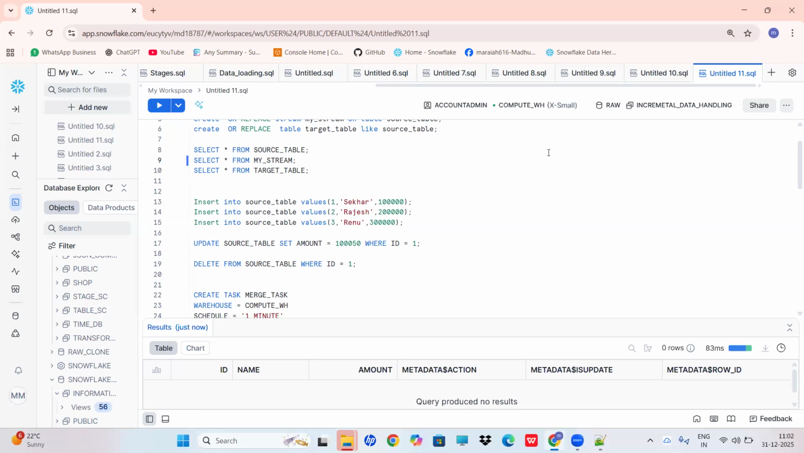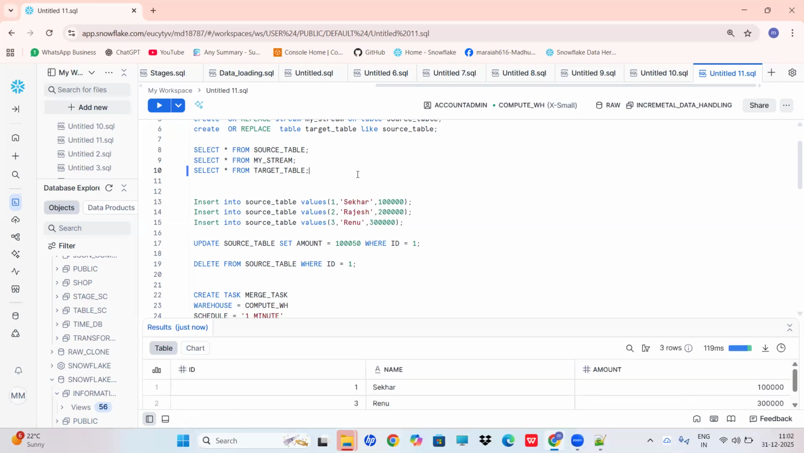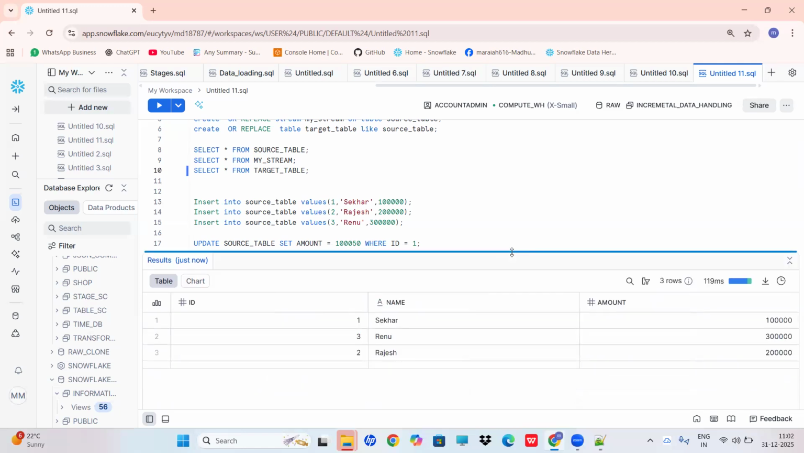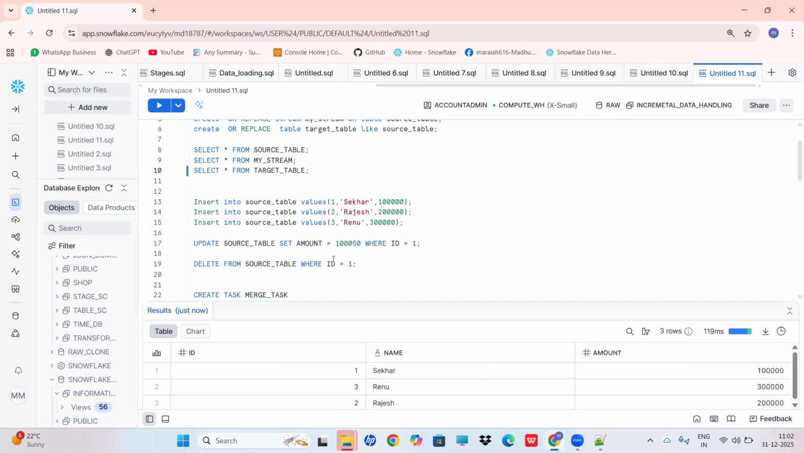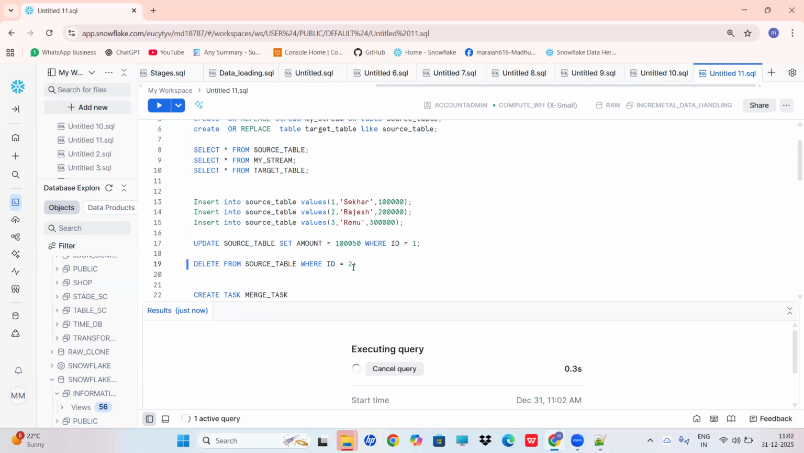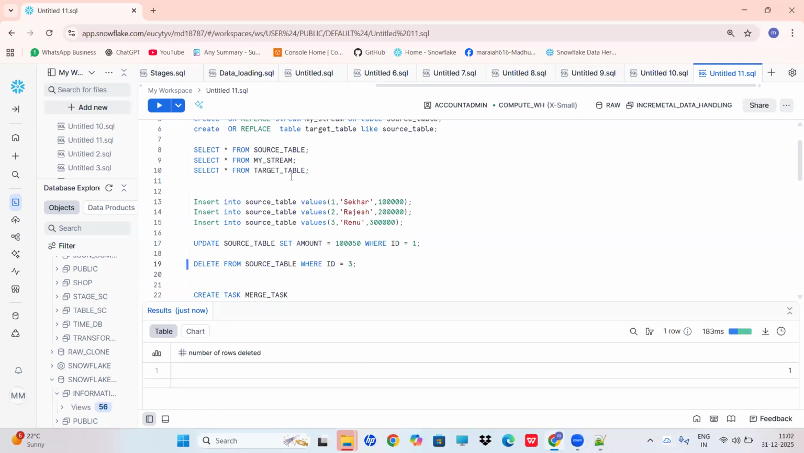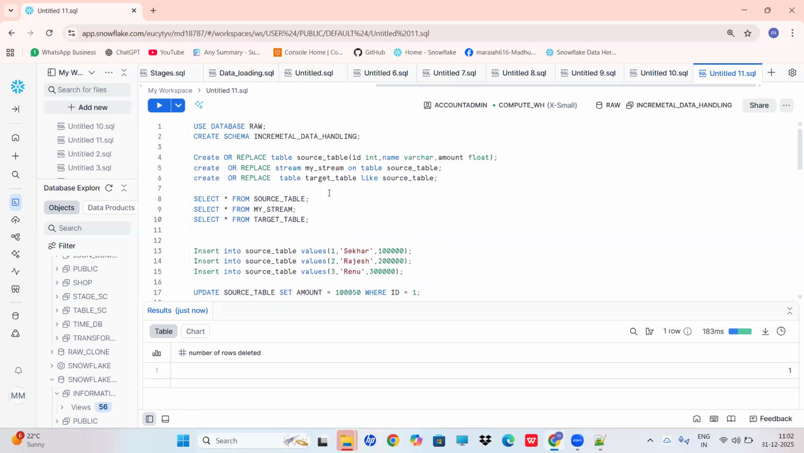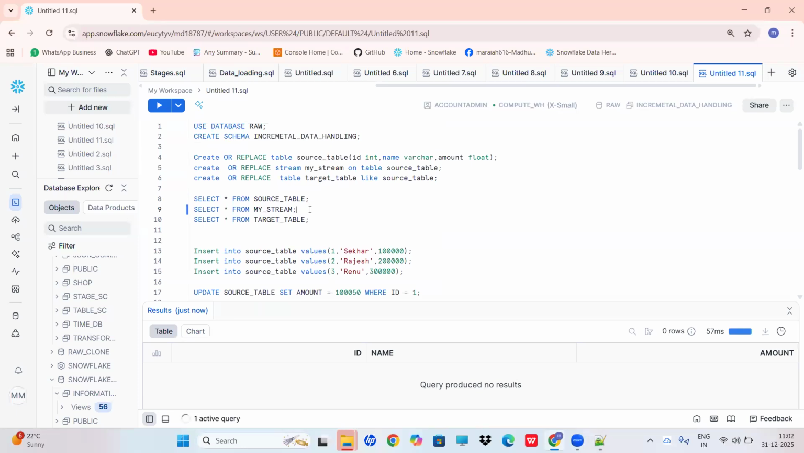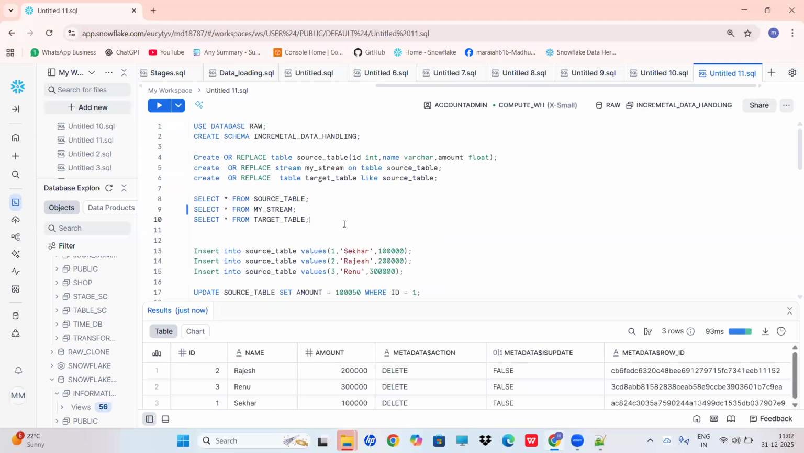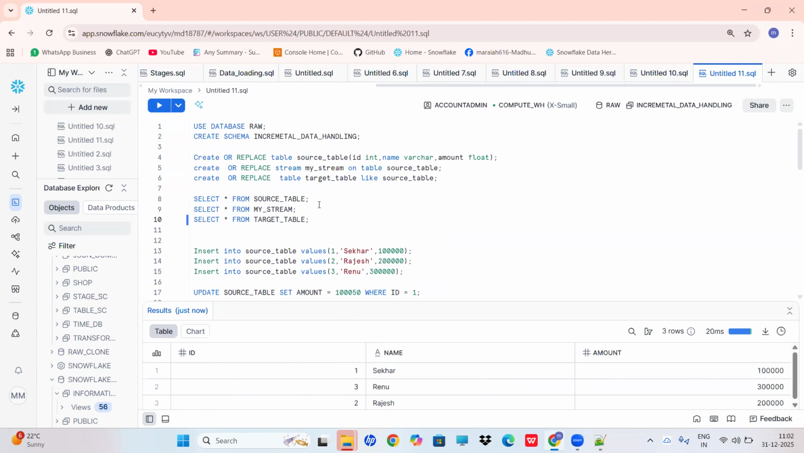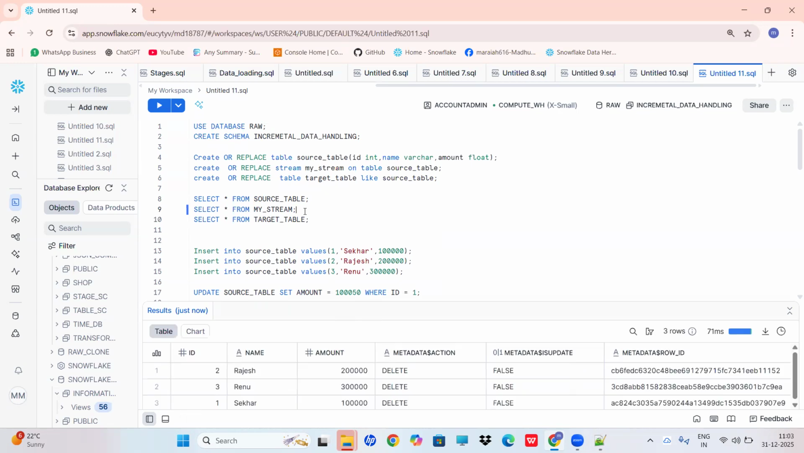So the data moved to the target table. Now I'm deleting the data, one, and now three. Now I'm going to check that the source table doesn't have the data. The stream table has these three. The target table, still we have the data in the target table. Now check the stream, so wait for 1 minute.